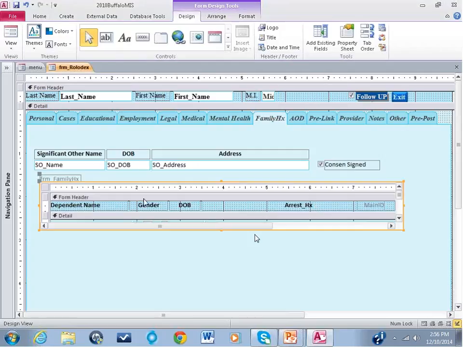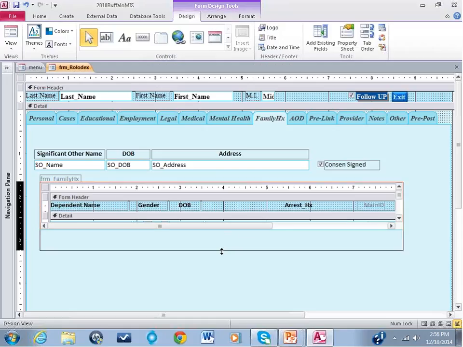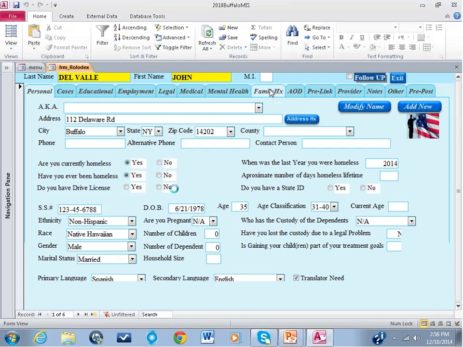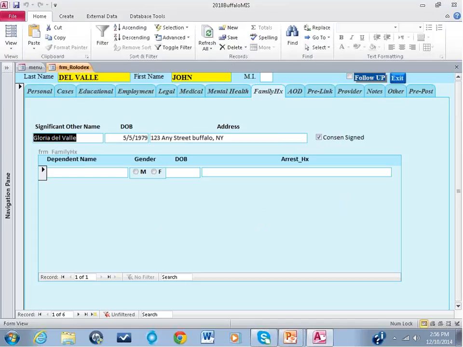Now, honestly, the subform is done. I am going to take this form and expand it a little bit down so I have more space to enter data for kids. But now, if I click on Family History, I can see, and you can see why I don't like the title, but you can leave it there. I can enter as many kids or as many dependents as I want.